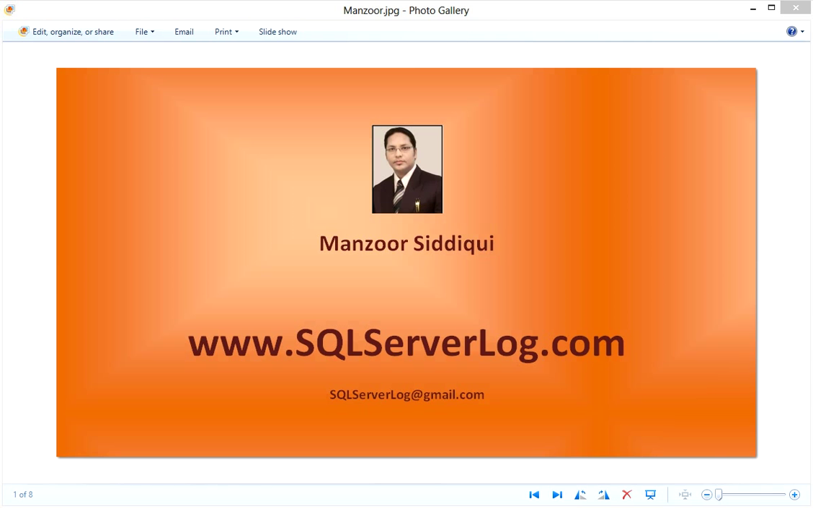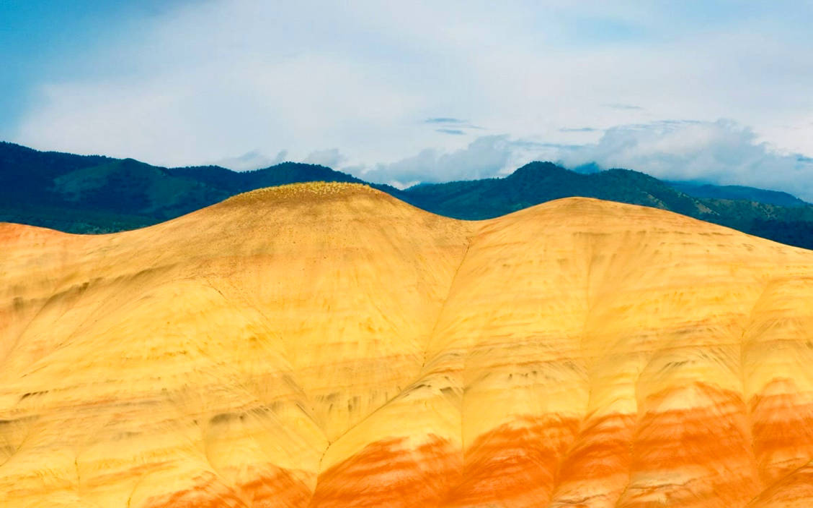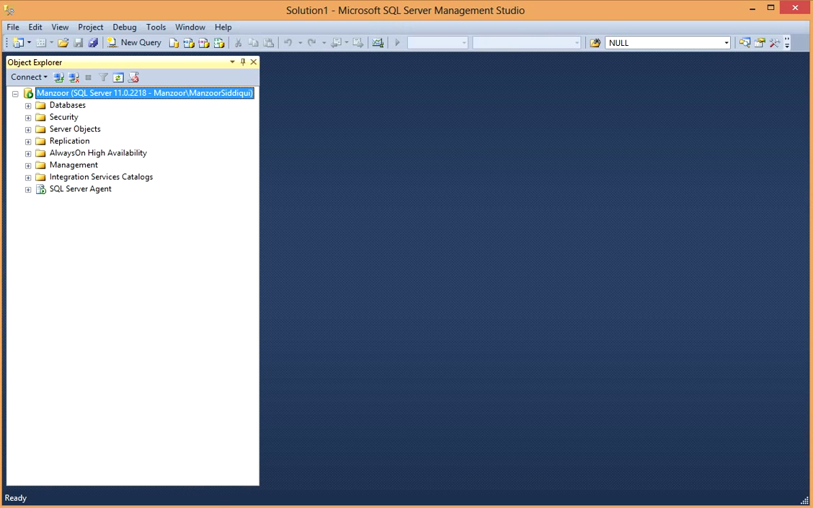SQL Server also trusts Windows authentication, and once valid credentials are provided, it grants access. SQL Server can be configured in two authentication modes. First is Windows authentication mode, and second is SQL Server and Windows authentication mode. Okay, so I'll show you on SQL Server Management Studio.